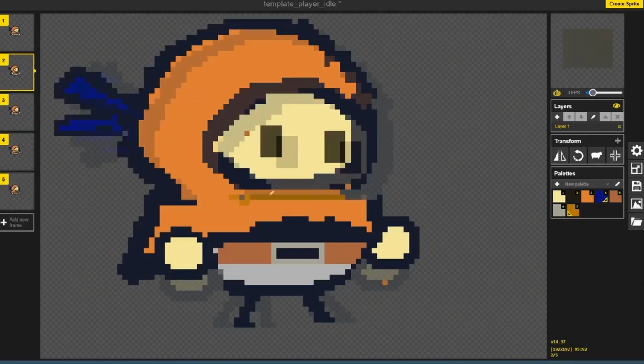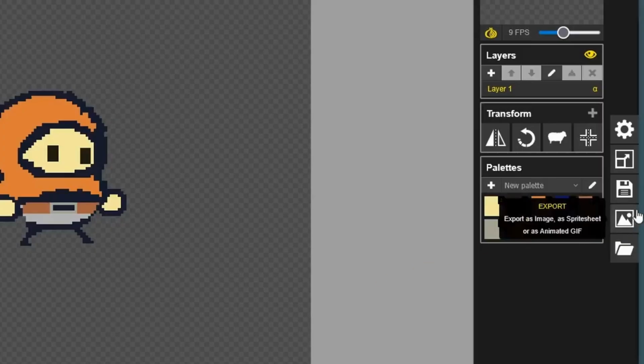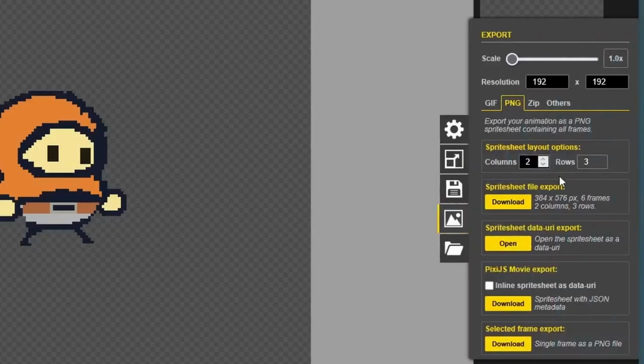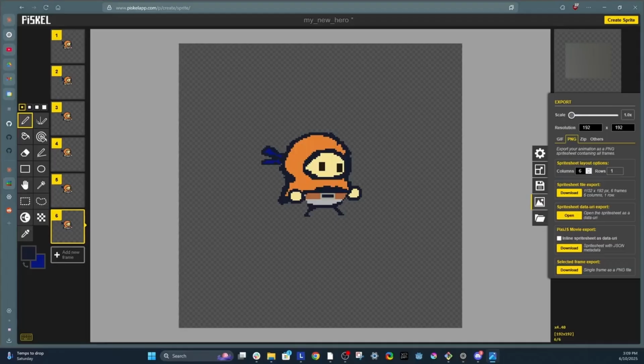When you're done with your drawing, look on the right-hand side of Piskel for the Export button. In the Export menu, make sure you have PNG selected as the file type, and you can adjust rows and columns here. I'll set it to 6 columns in one row, so it looks like one long line of character animation frames going left to right. Once you have your layout set, select Sprite Sheet File Export and click Download. This will save to your Downloads folder. Here's what it looks like with one row and 6 columns of frames.